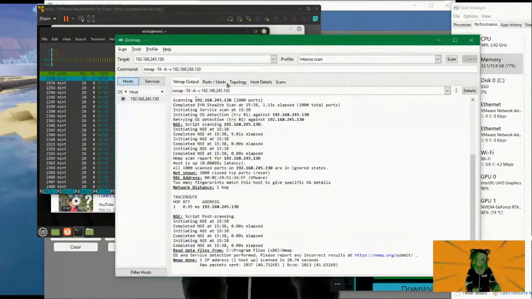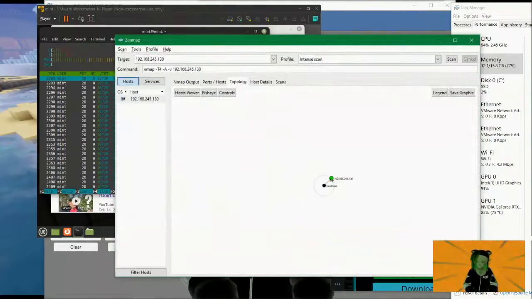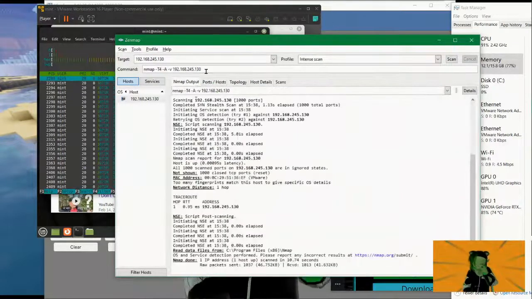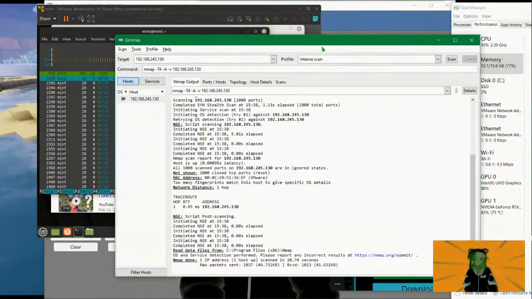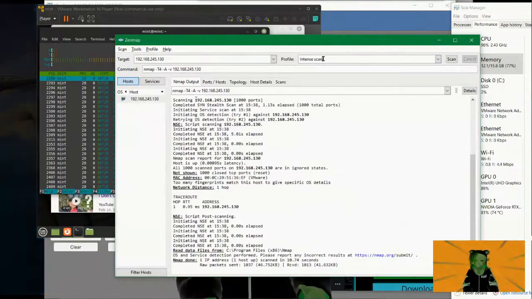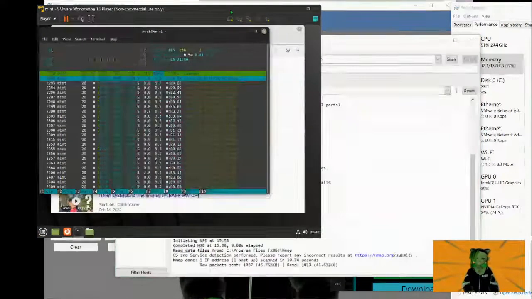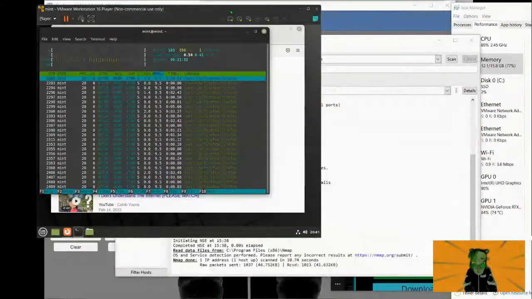But then in my topology, there'd be an extra node up in here. We can also do port scans. We can scan different things. We can see just how long it took to ping it. But for the most part, most of you are going to just do an intent scan and get most of that data anyways.